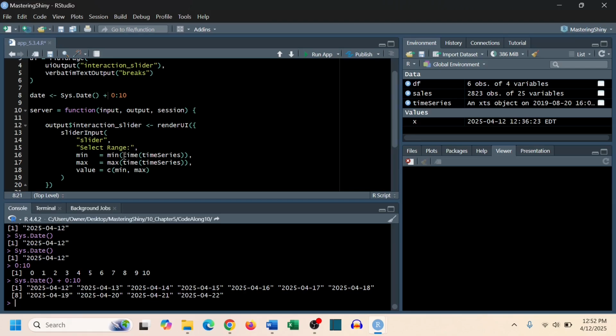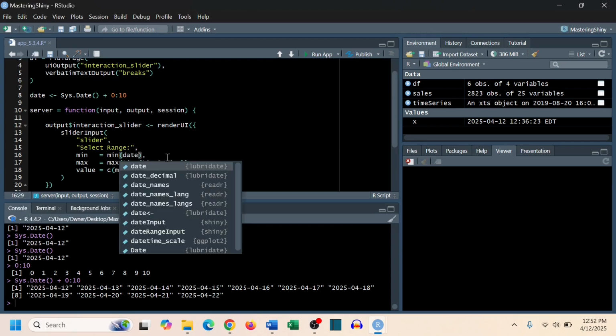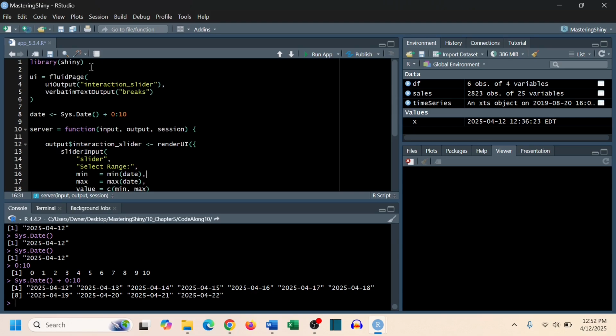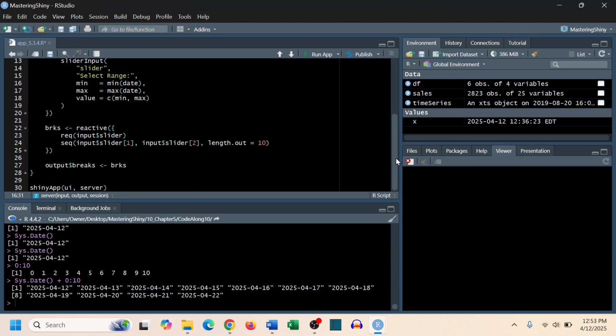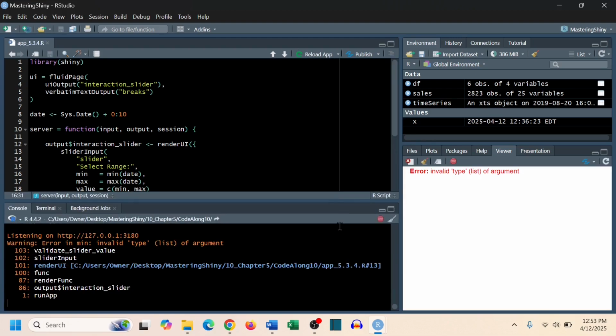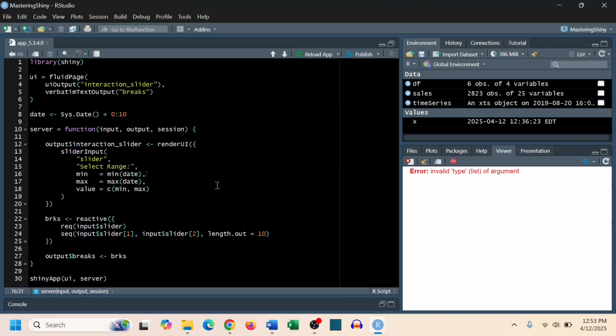So we don't need the time function to convert an XTS object to a date and time object. Here we can just put date and date. And of course, we don't need to load the XTS package, right? So the code looks a lot simpler. We can run the code and we still get the same error, right? Still the same, but the code is a lot simpler.